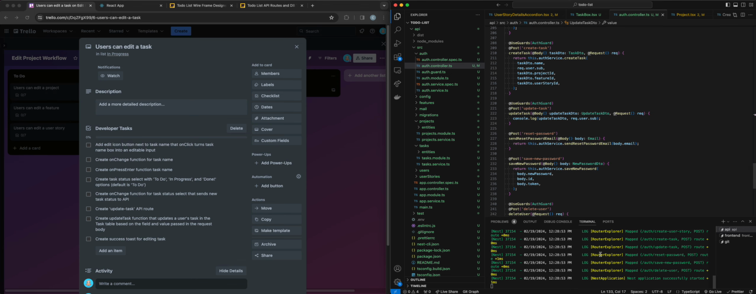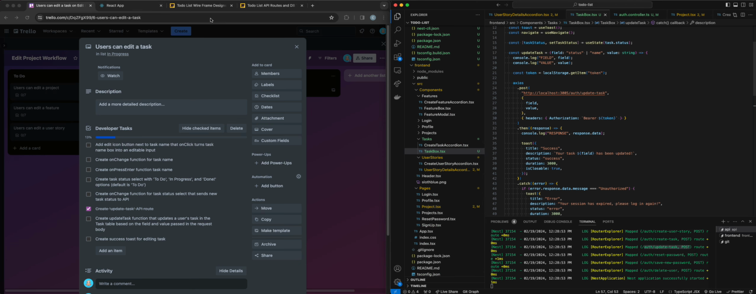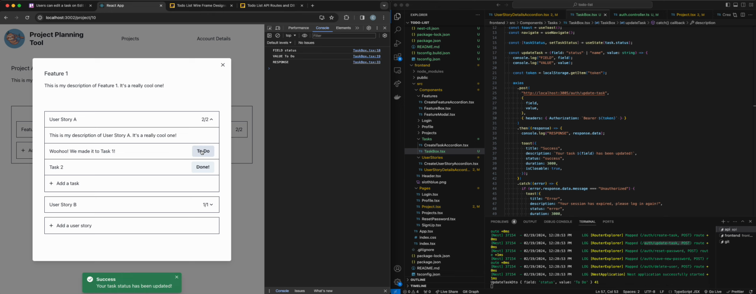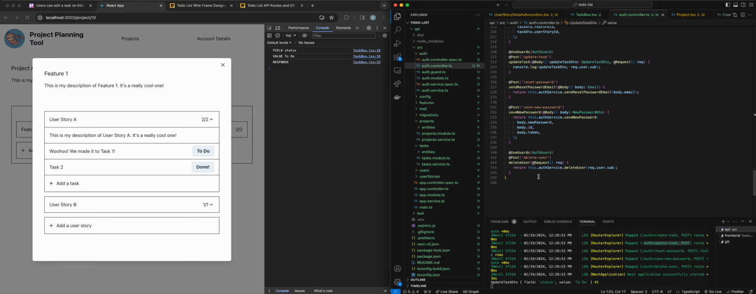And now we have auth.updateTask. Okay, so I'm going to go ahead and click check, and I am going to head back to my task box and take a look. If I click done, I see my field is status and my value is to do. And my response is nothing because I'm not sending anything back, which is perfectly acceptable for now. All right, so let's go back to our controller and keep on keeping on.